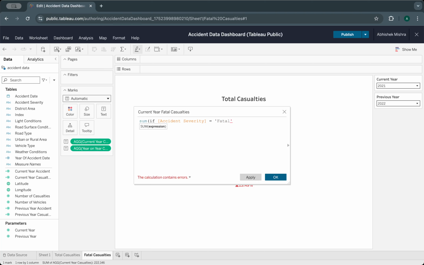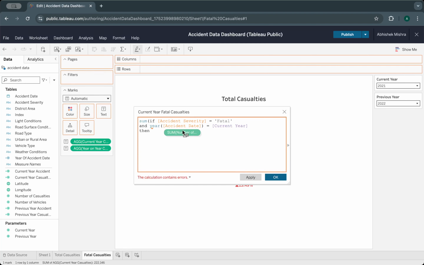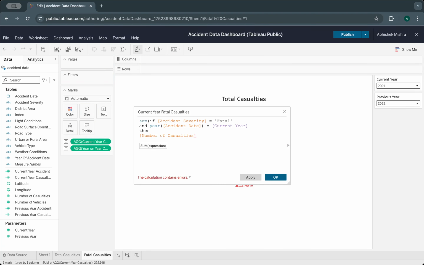Fatal, and year of this accident date is equals to this current year, then find the number of total casualties, and done, right?